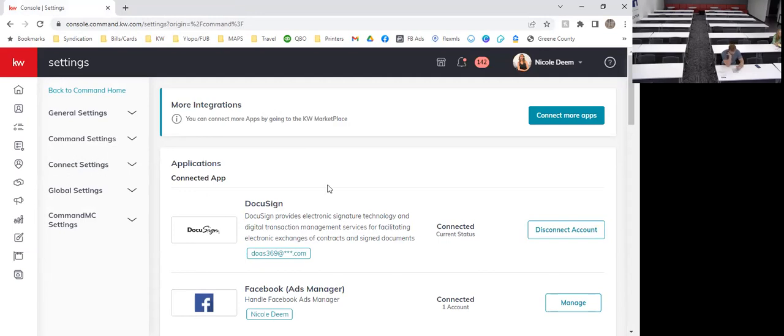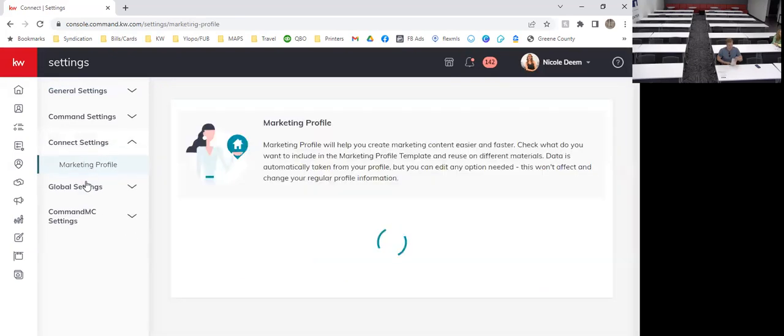Next thing I'm going to go to here. So I just went back to where we were. This is our settings tab again. I'm going to go to connect settings right here on the left-hand side, and I'm going to go to marketing profile.